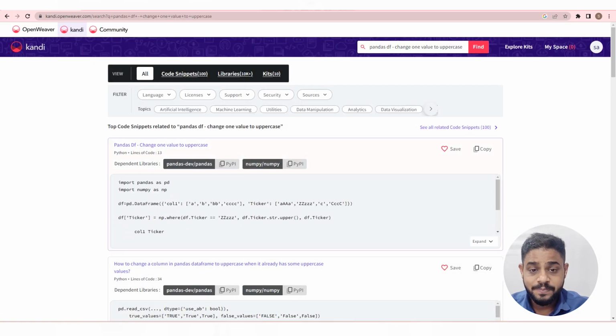This query requires Pandas library to function, so make sure that you have this library installed. If not, get it from Kandi. The dependent library is available right above the code. You can copy the install script in one click. Let's get back to our code.